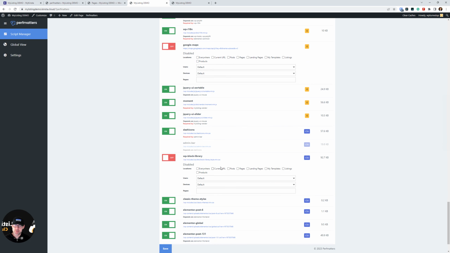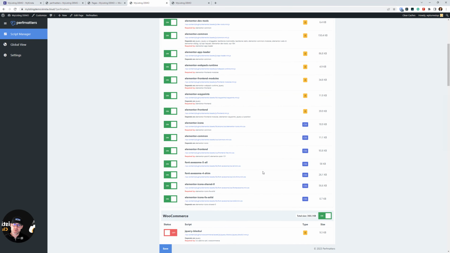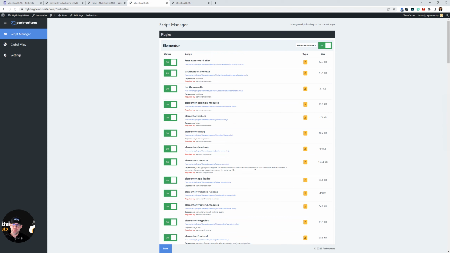Block library is typically not used on a MyListing website. You can toggle that off. Typically, you can do that everywhere, and so on and so forth. There's Google font stuff in here, but you work through here and you kill all of the assets, JavaScript and CSS, that is not needed to load on the particular pages.